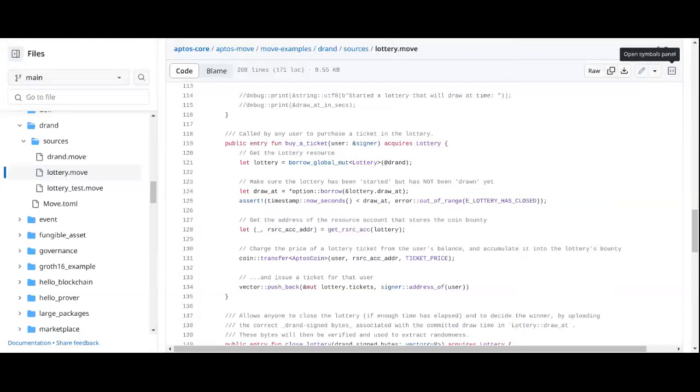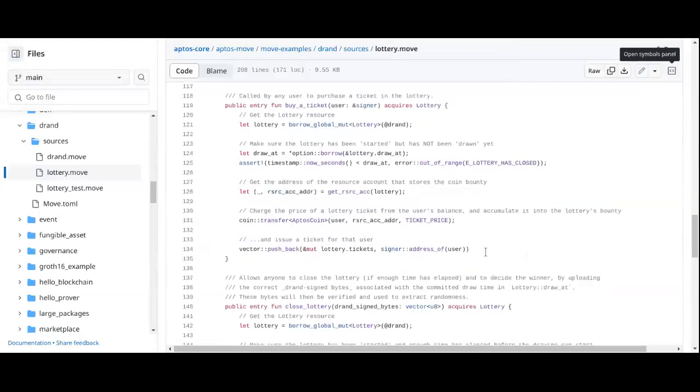If not, then only the user can come in and buy. Getting the address of this thing, they're transferring whatever the ticket price is from the user who wants to buy the ticket to the controller of the account who has control over the funds of the entire lottery. And essentially then we are issuing a ticket. So we are updating our lottery object with the address of this particular user who has bought the ticket.